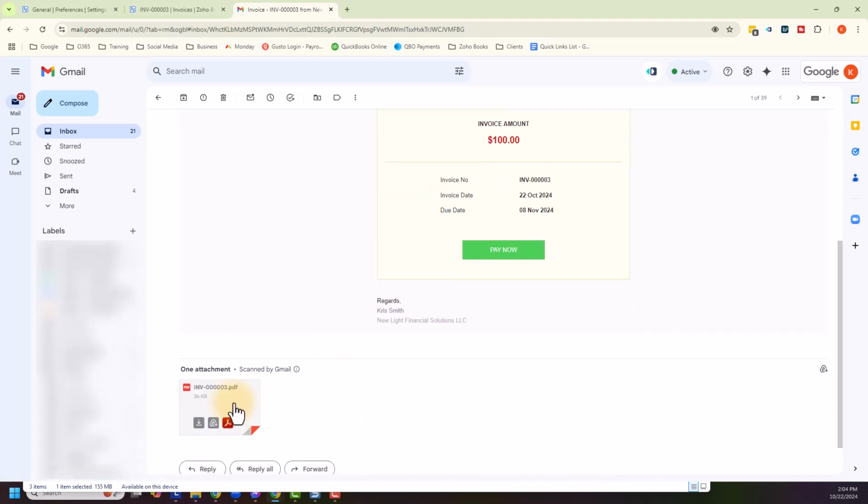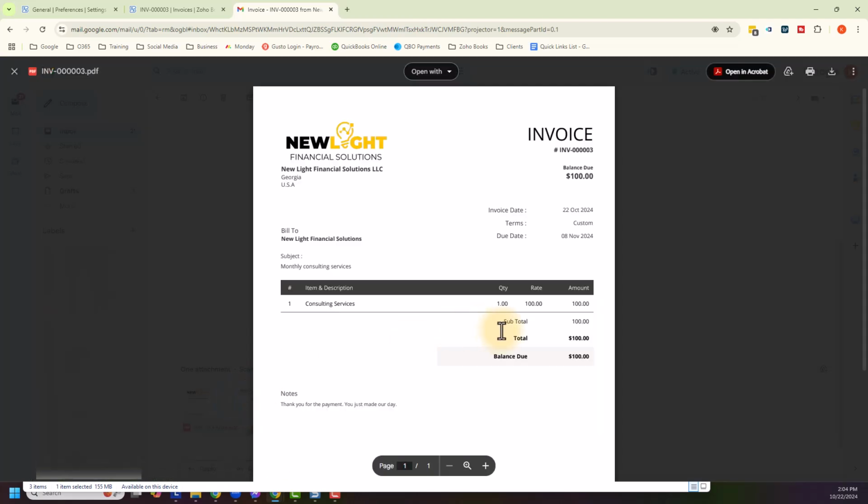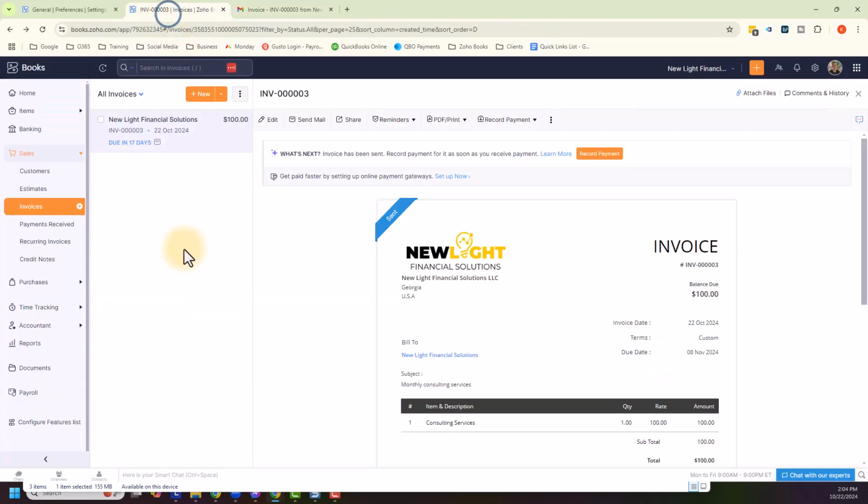If I scroll down, you'll see the attachment, and this is the PDF that has been created for the invoice itself. So there's the subject line that I mentioned before, and that's where it shows up on the invoice, along with any notes, and your terms and conditions will show up here. So that's how you create and send invoices out of Zoho Books.